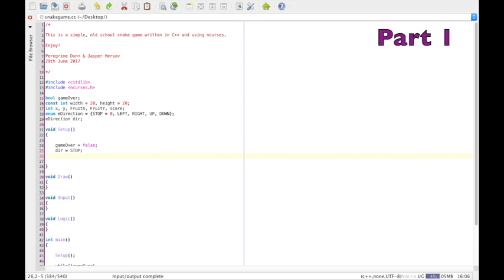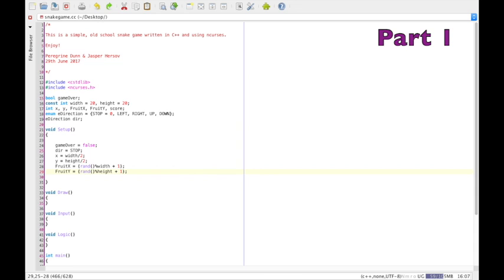We want the head to be in the middle of the board, therefore say that x is width divided by 2 and y is height divided by 2. And then we say that the fruit must be located randomly on the map. So fruitX is a random number as a mod of the width plus 1, and fruitY is a random number as a mod of the height plus 1. This makes sure the fruit always spawns within the board.